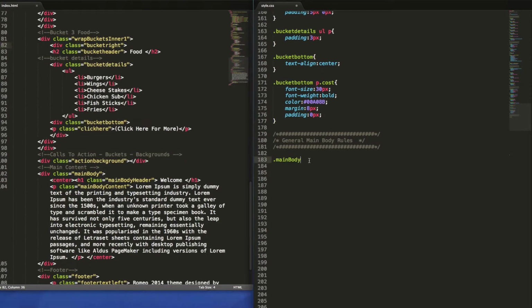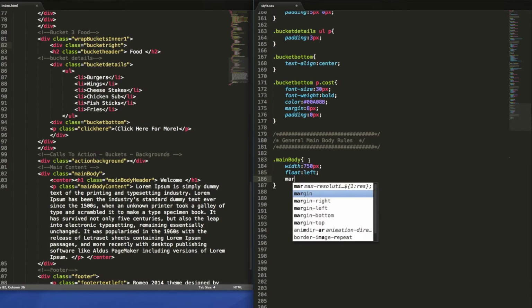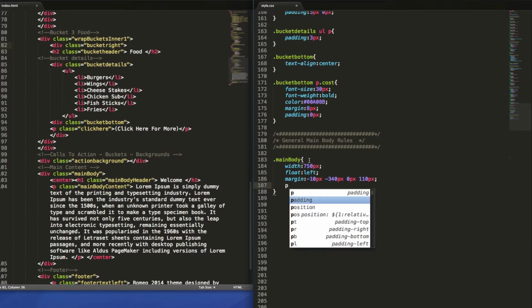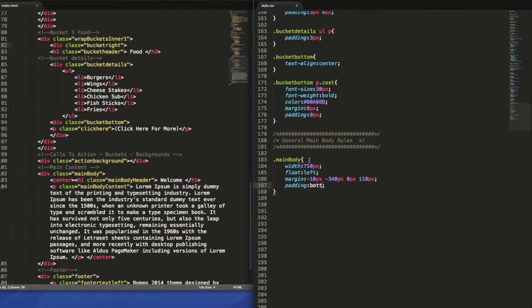See, main body. All right, and now we're gonna do this main body with a width of 750 pixels, and we're gonna do float left, and we're gonna do a margin of -10 pixels by -340 pixels by 0 pixels by 110 pixels. Why not? And the padding will be bottom. Oops, padding bottom. There we go. 30 pixels.